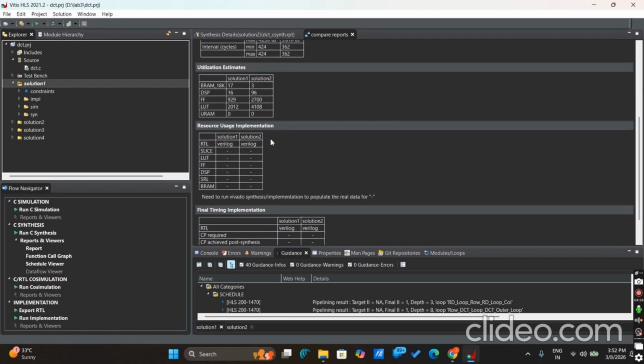And here the BRAM usage decreases from 17 to 3 BRAM blocks. LUT usage increases due to additional logic from partitioning but remains within the device capacity. This step optimizes the memory usage by replacing large monolithic buffers with partition arrays, enabling parallelism.